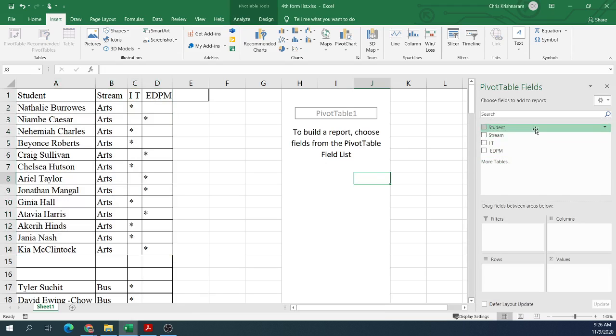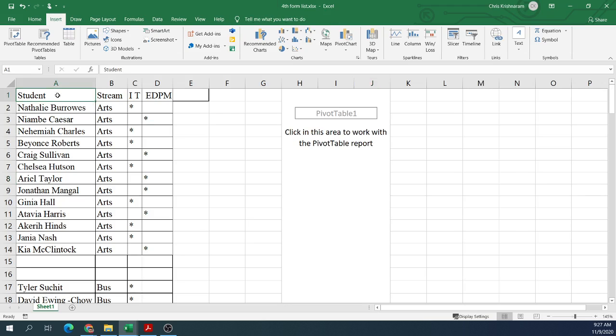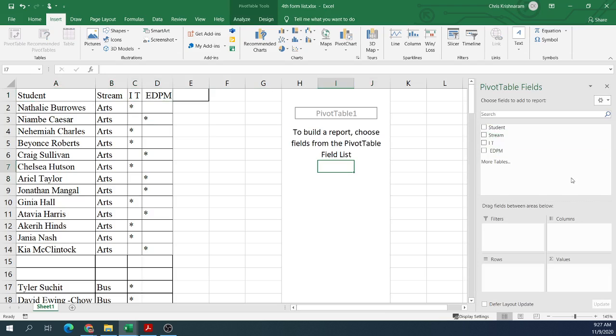This area at the top here is where you'll have all of the headings for your table. So notice I have students, stream, IT, and EDPM. Those are the headings inside of this table here. They appeared in this section here. So all of the headings will appear. Now at the bottom, you will notice 4 boxes. And these boxes are what you use to create your pivot table.